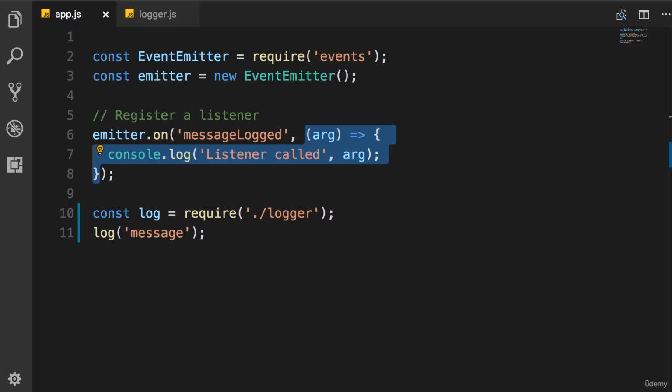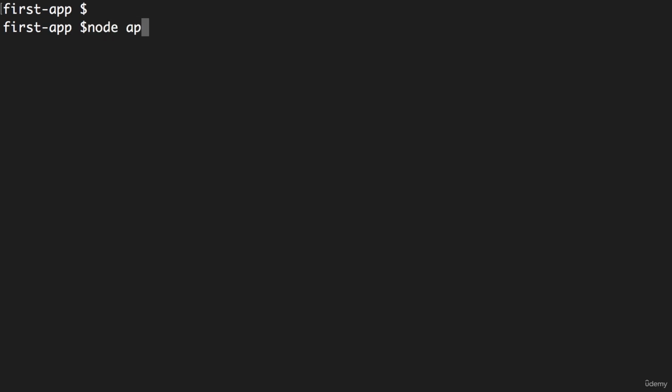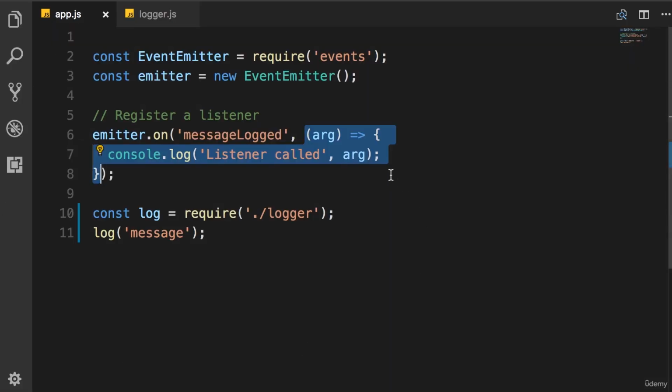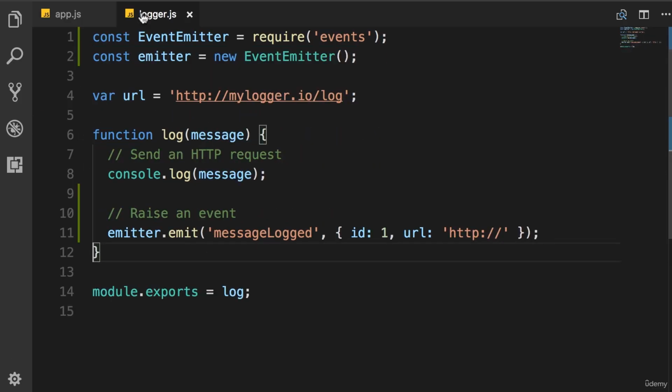So, back in terminal, node app.js. Look, we only got the message on the console. So our event listener was not called. The reason for this is because here we're working with two different event emitters. In app.js, we have this event emitter object, and in logger module, we have another event emitter object.